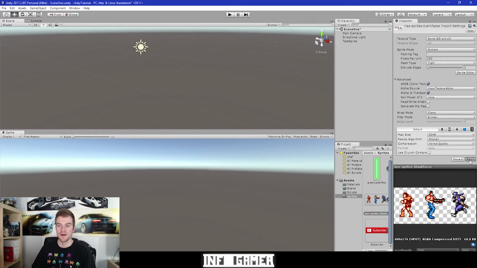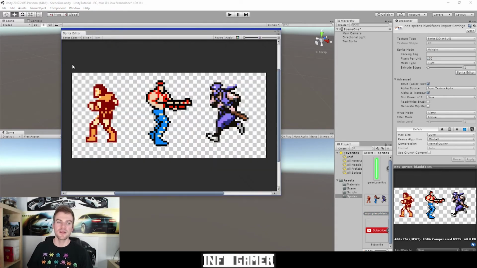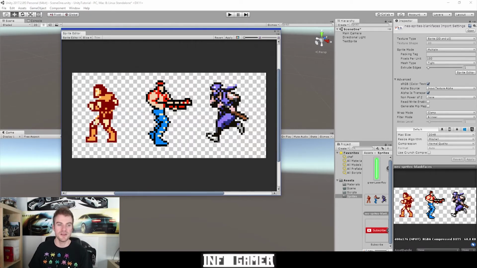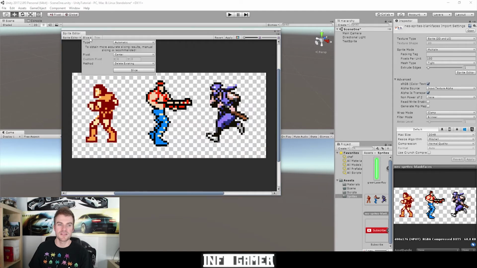We then want to hit apply and go into our sprite editor. Now I can click and drag boxes around each one of these sprite images, which will make it so that we can access each one of these individually. Another way that we can slice up this sprite sheet is by selecting the slice drop-down menu, and then we can either slice by automatic, which will detect where each individual image is, or we can slice it on a grid by the cell size or the cell count.